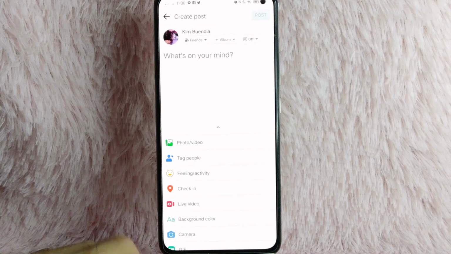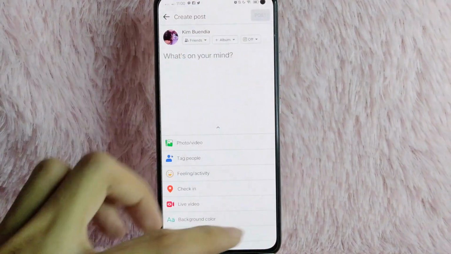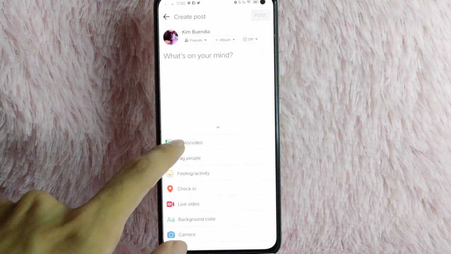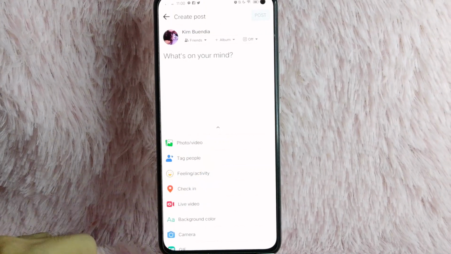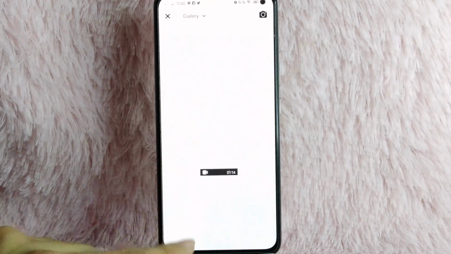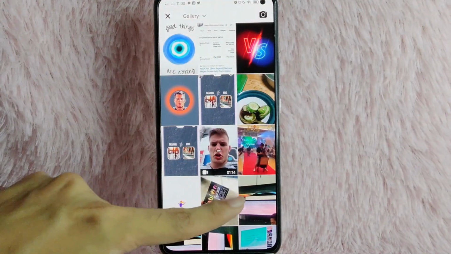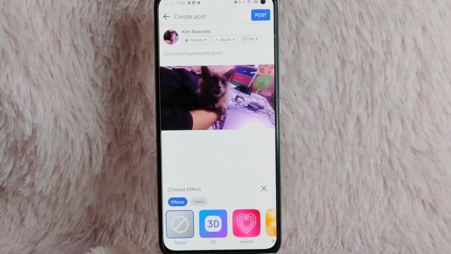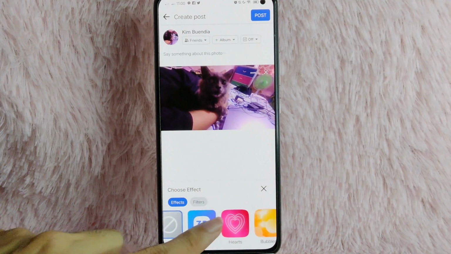As you can see, you can type here what's on your mind. You can also put a photo or video. For example, if you want to put a photo or video, simply tap on it and select the photo that you want to upload. After that, you can choose an effect or filter.